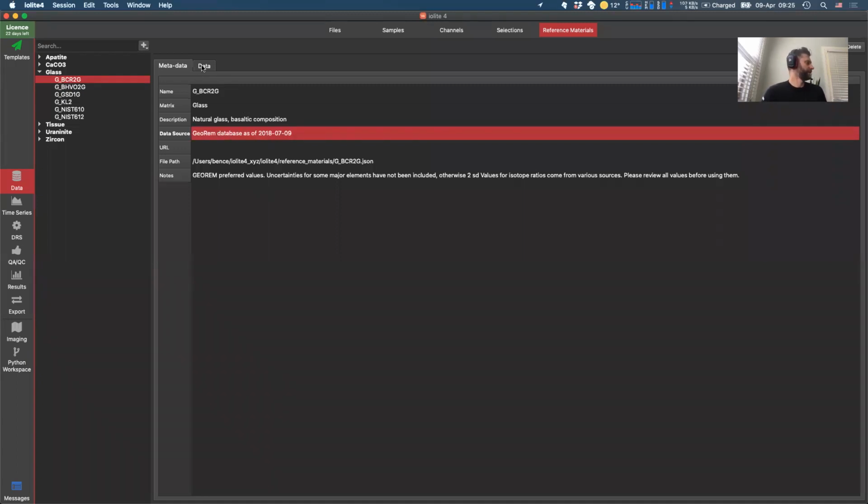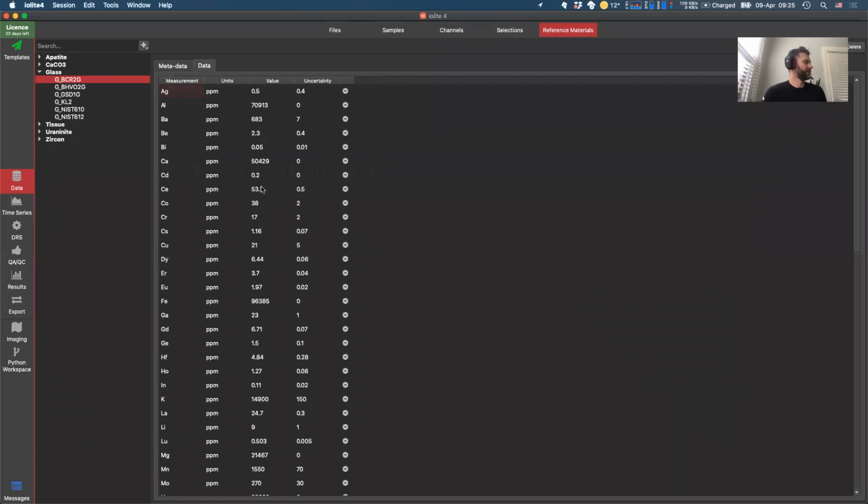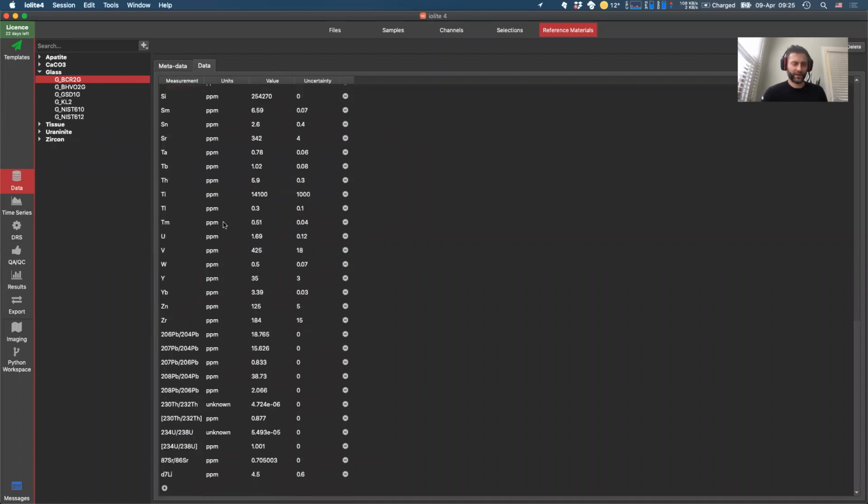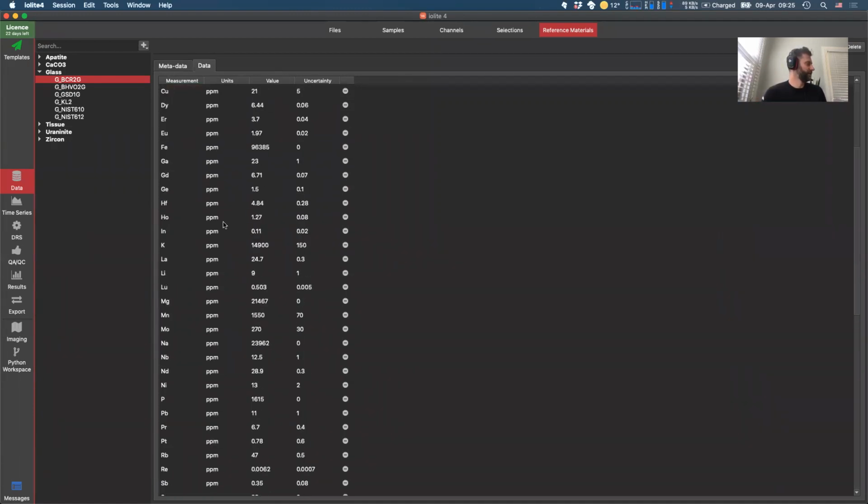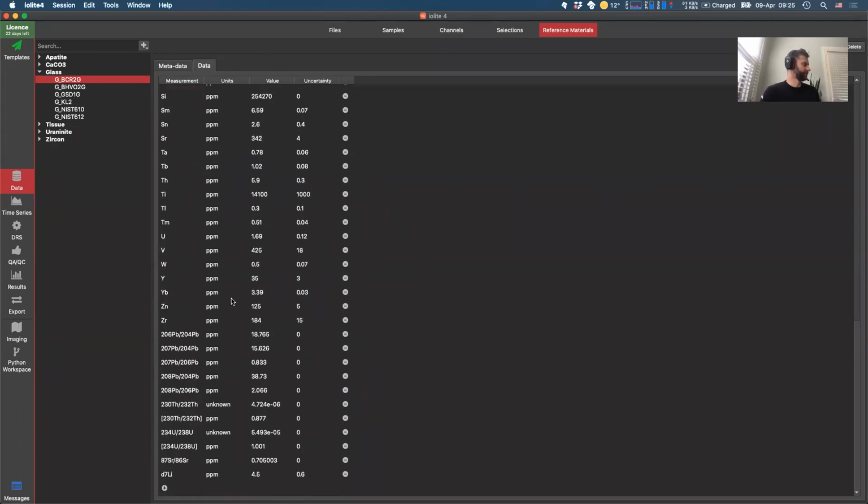And if you click on this data tab, you can see the actual values for your reference materials. So it can make it a bit easier than in iolite 3, where you had to step through a few things. This is now where you can view all your results quite easily.